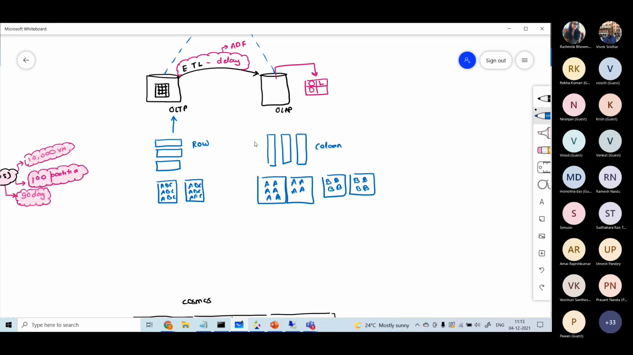In the OLTP system, you have to retrieve one row or a few rows. That's the purpose of OLTP system. The customer will go click on the order history, will check his past 1 month of orders over there. Maybe we'll check whether the order was successful or not. So what is that? You have to retrieve all the columns of one row.